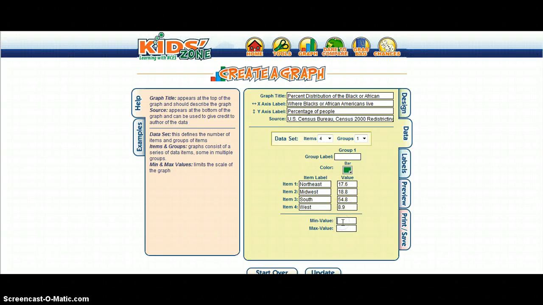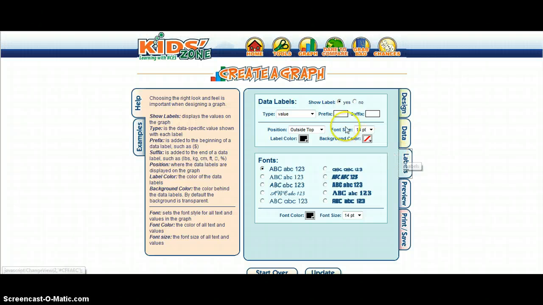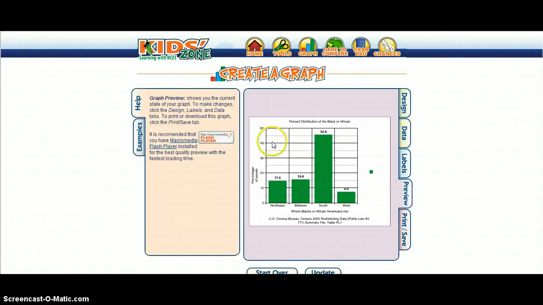Okay, for the minimum value, I say we want to start at 0, but you can start anywhere. That's just the lowest number that's going to be on the graph. And then the maximum value has to be at least 54.8, but I say we do like 60. And then labels, all is good. Preview, and we can see what it looks like now, and that's perfect.